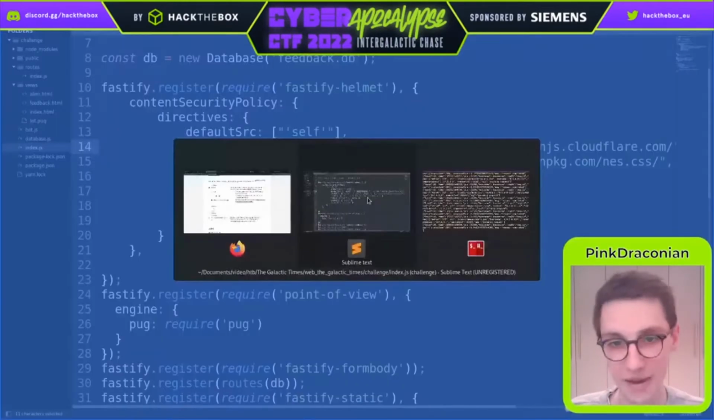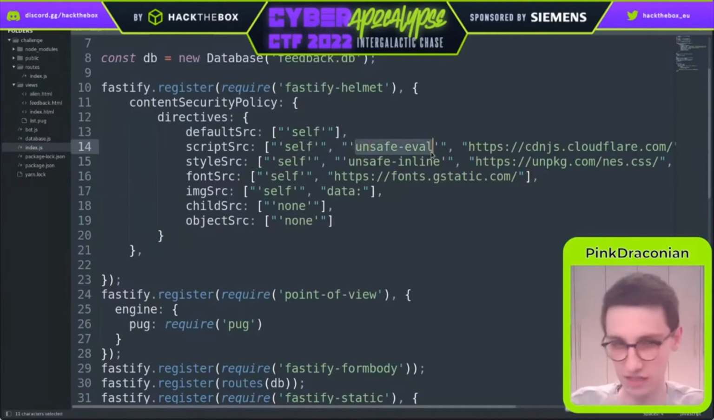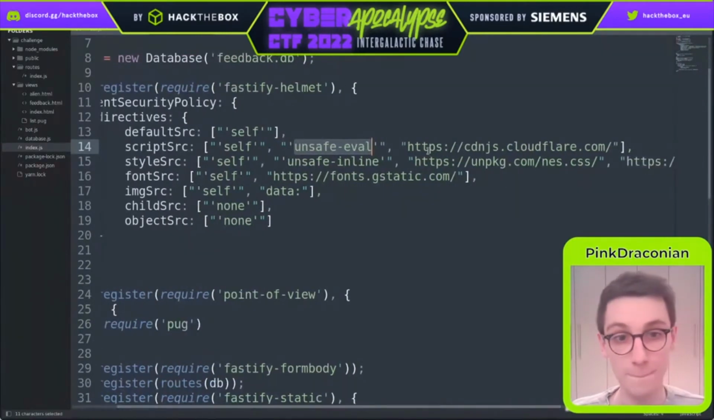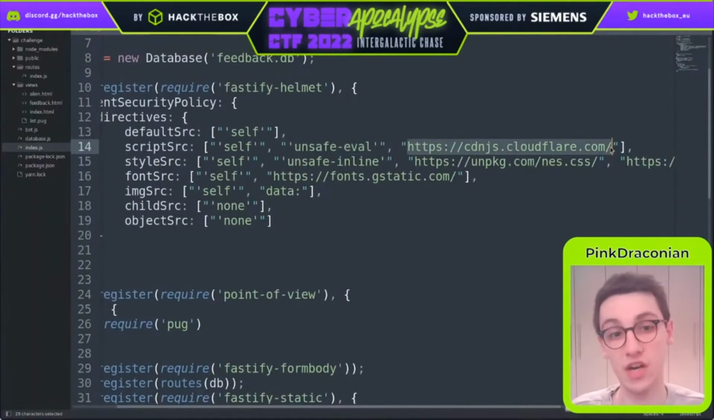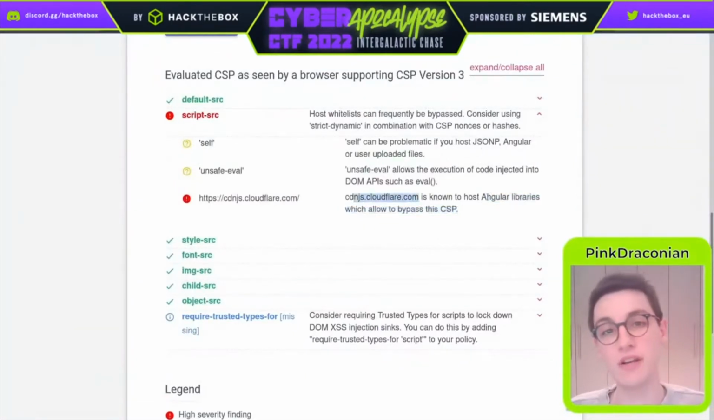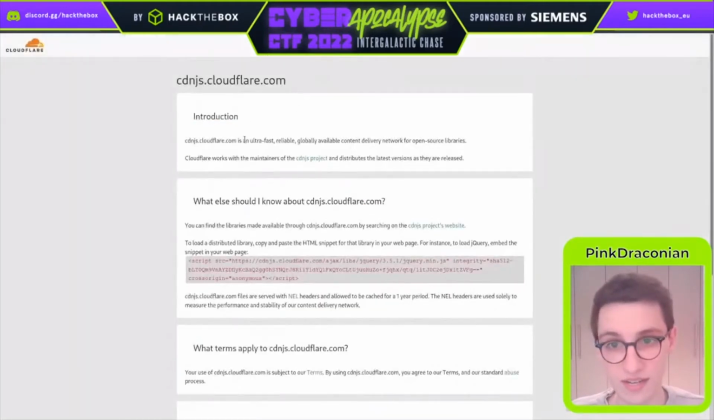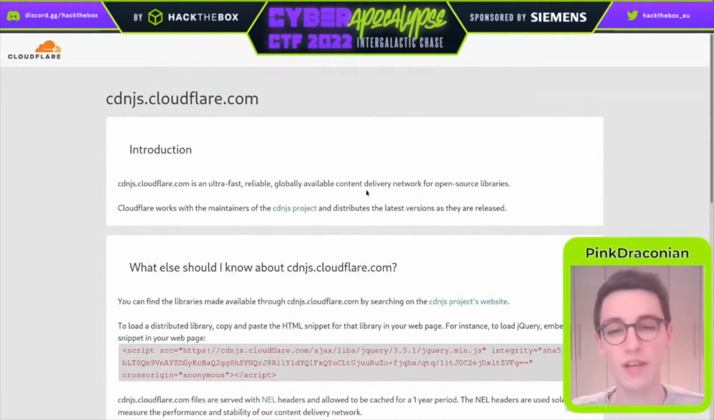Okay, what does that mean? Back to the CSP. The script source says that scripts from self are allowed, unsafe eval is allowed, whatever that means. And then here, any scripts from this website are allowed to be executed on the page. But Google is telling us, well, this website hosts some Angular libraries that contain a CSP bypass, so that might be vulnerable. Okay, what is this cdnjs.cloudflare? Well, that's just a website, and it says it's an ultra-fast, reliable, globally available content delivery network for open source libraries. Well, interesting. It just hosts open source libraries such as AngularJS and all that.